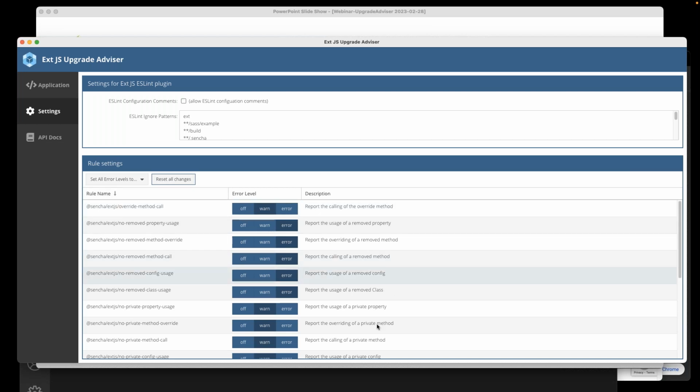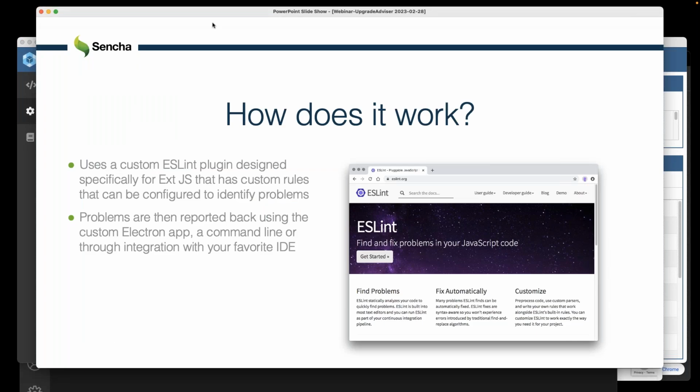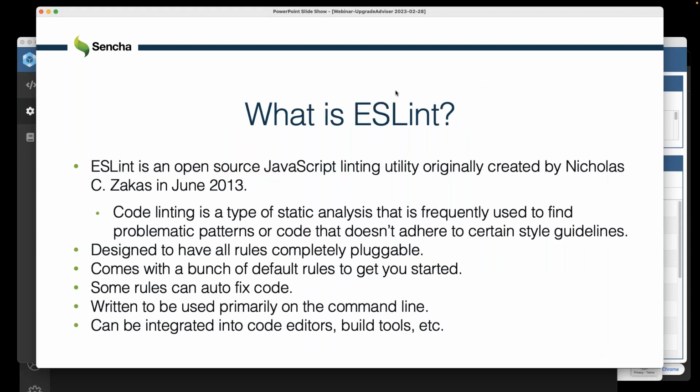So this is an exposure of the ESLint rules that we're using in the application. If you're not familiar with ESLint, head over to eslint.org. It'll give you a real good idea of what the product is, how you use it from a command line. And I'm going to show you actually how to do that in a bit here. So ESLint is an open source utility to deal with syntax, and it has a lot of nice default rules. We built on top of those rules to build the Upgrade Advisor to have it understand the Ext JS syntax relative to the upgrade that you're trying to make.